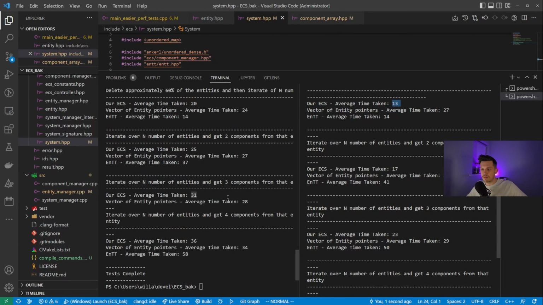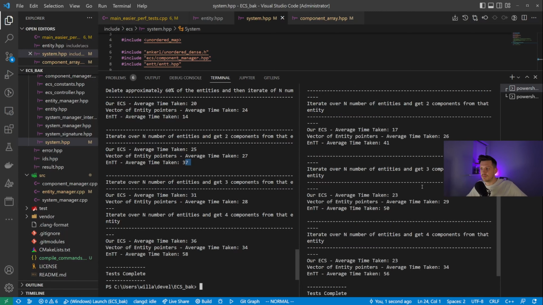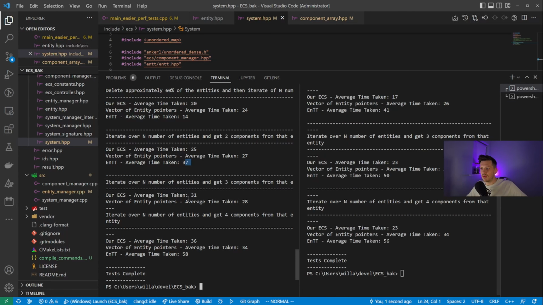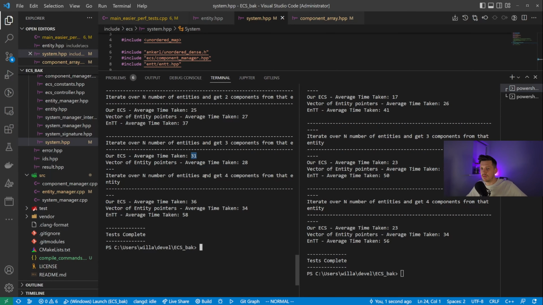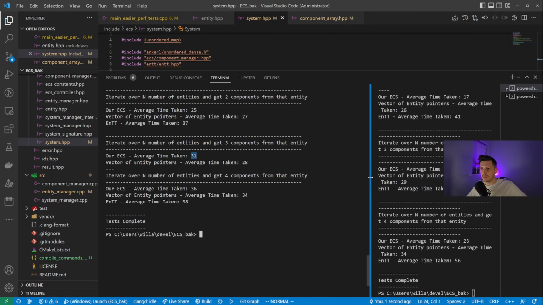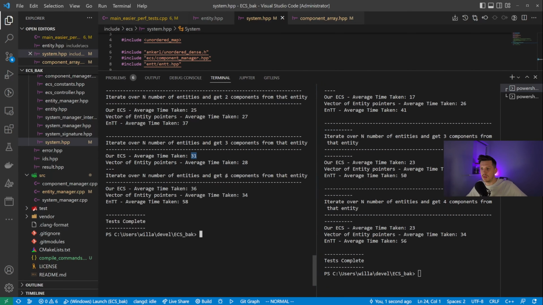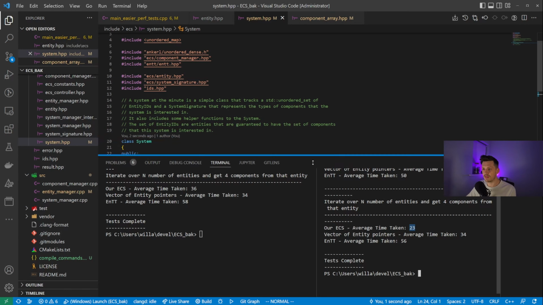Here, 2 components, 17, 26, 41, 25, 27, 37. 3 components, 23, 31. That's good. I don't know why that's disappeared for ENTT, but oh well. And then for 4 components, 23 microseconds, 34, 34, and 58, and 56. So like again, another significant increase in speed.